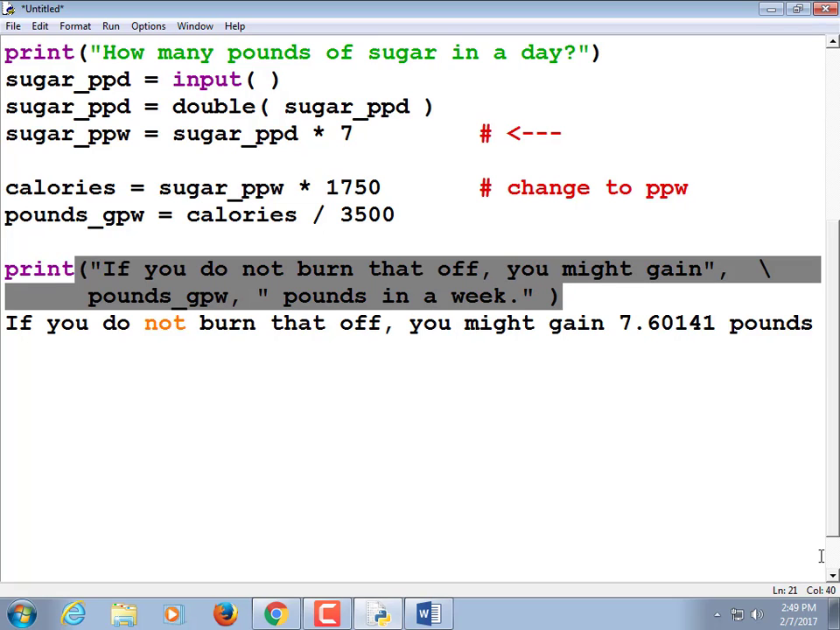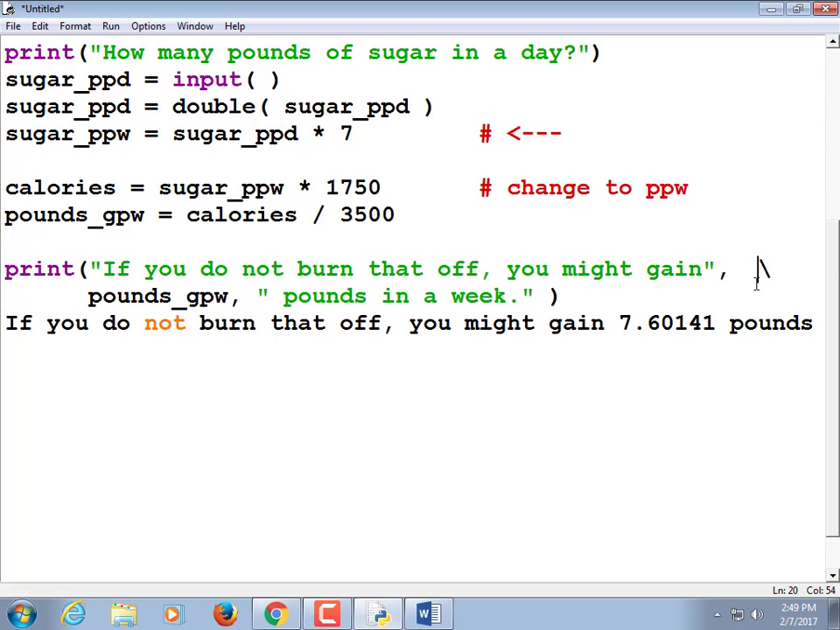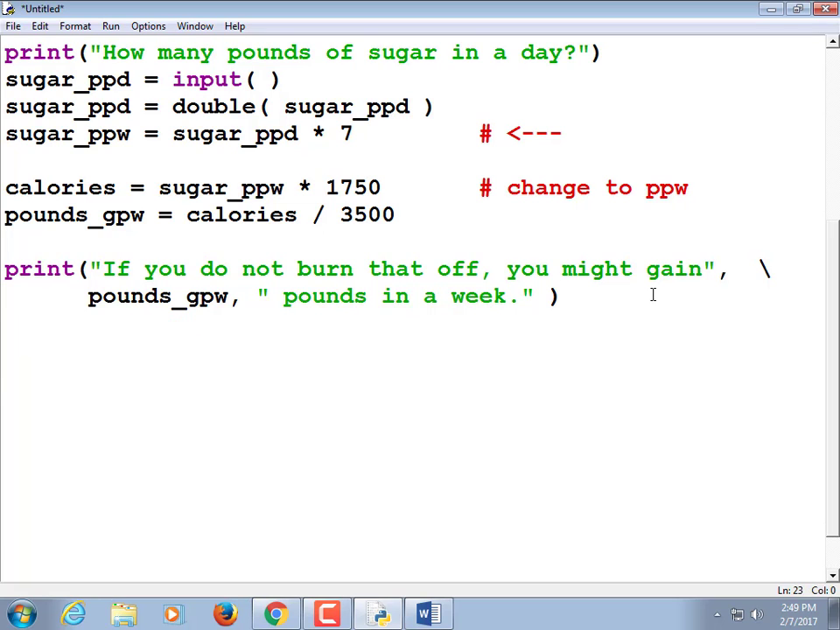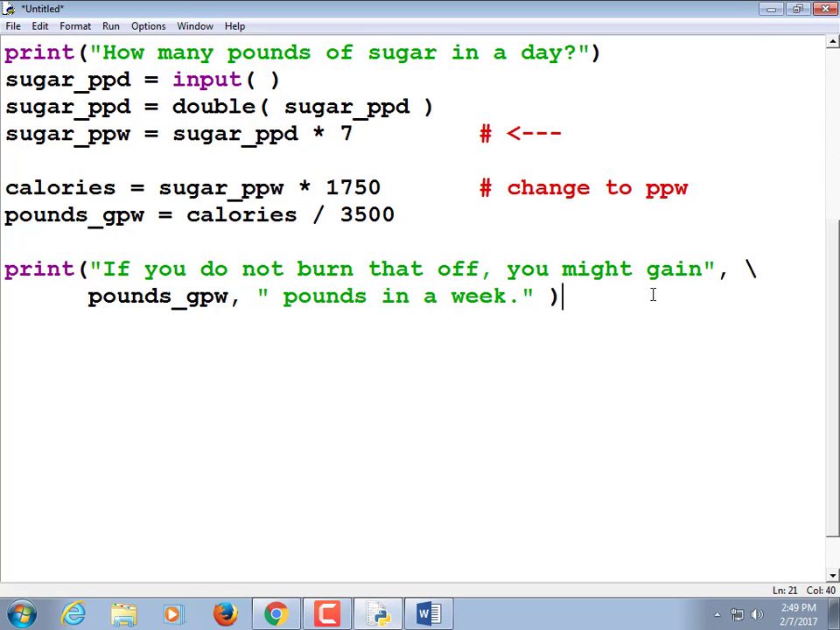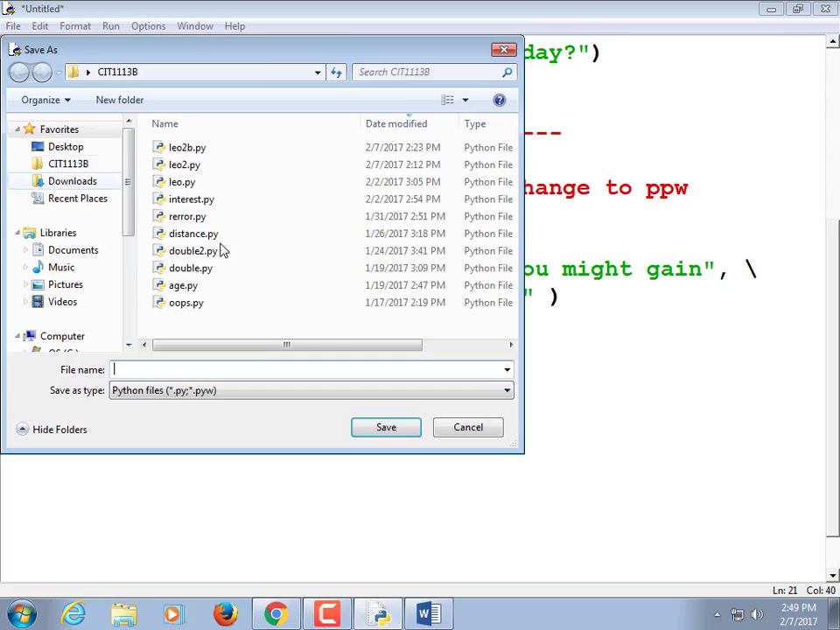Now, do you remember what the backslash did, or have we even talked about that? Yeah, it lets you go down to the next line. Otherwise, I'd have to type it all in the same line, and it would look like this, and you couldn't read it all on my screen. I'm sure you can on yours, but not on mine, so I'm going to use that backslash here to let me go to the next line like that. All right, I'm going to test it now. I'm going to call it convert sugar.